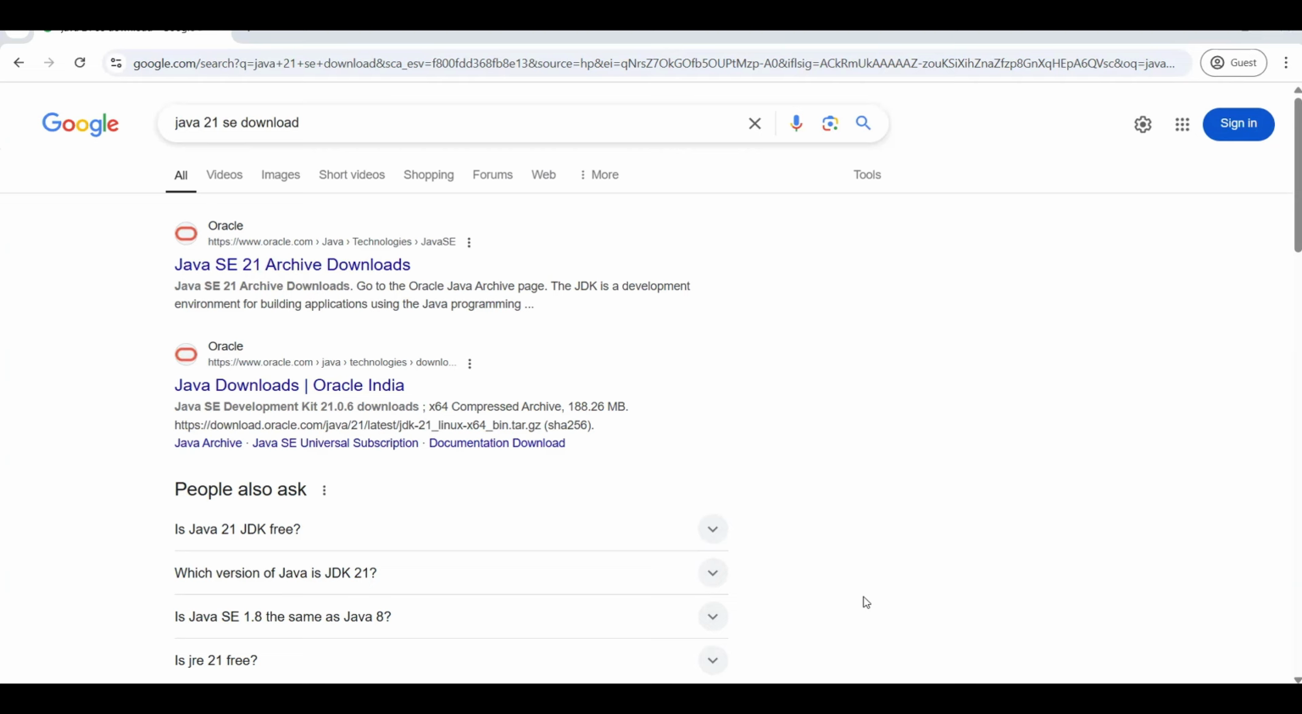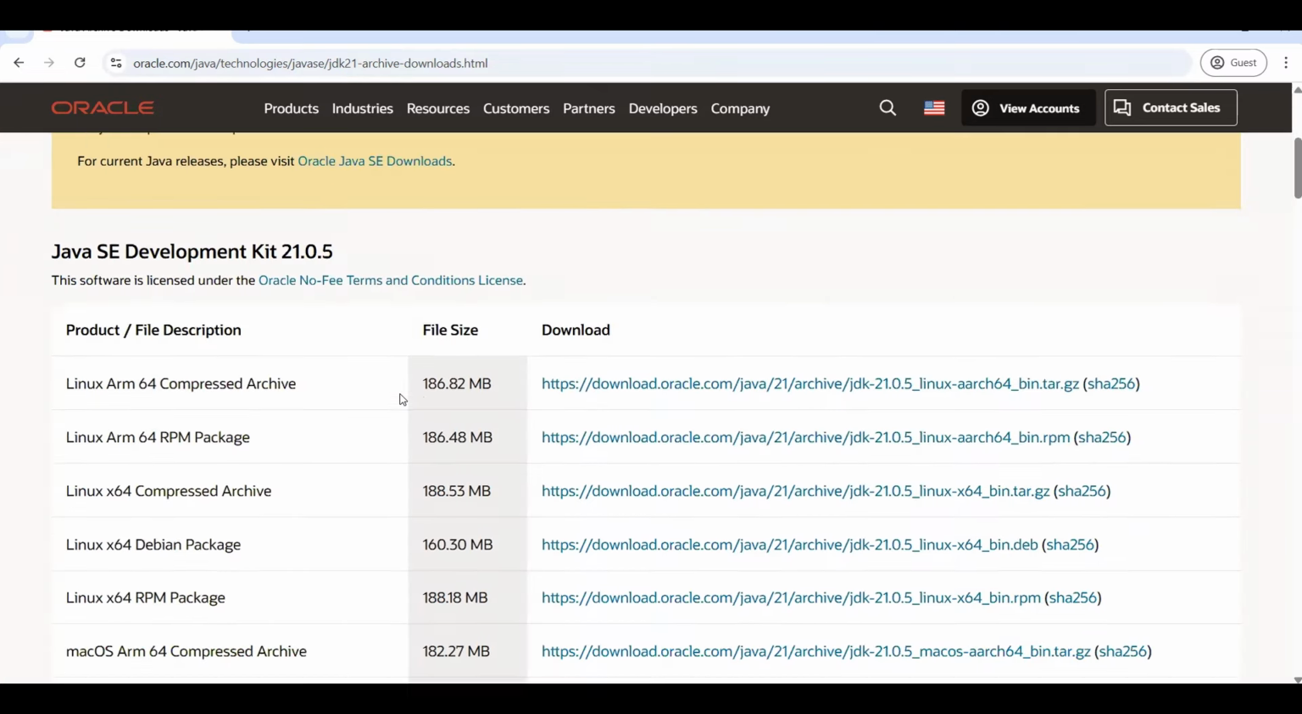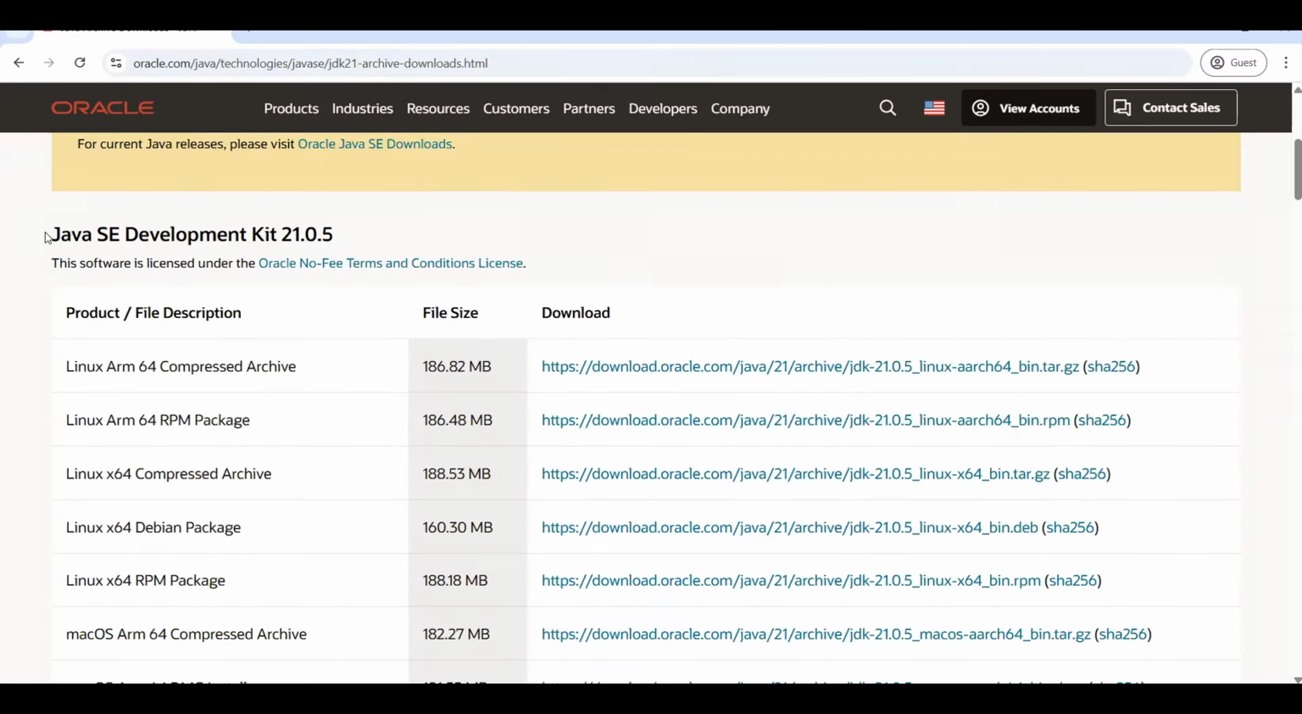As you can see, I have given Java SE, Java 21 SE as my search query to Google, and I have got a list of searches here. From this, I will go to Oracle's official site and go to the archive section. In the archive section, I have the links to download the development kit. Whenever you want to write your own programs, you need to have the JDK installed on your system. That is exactly what we are going to do.